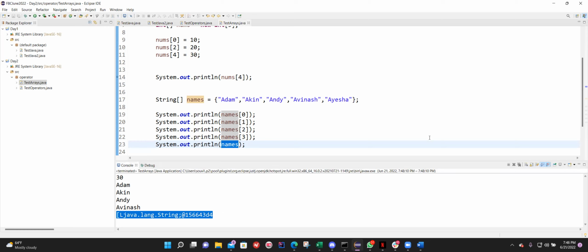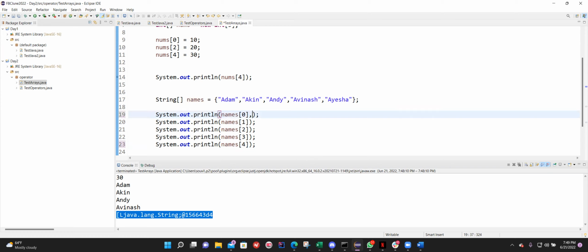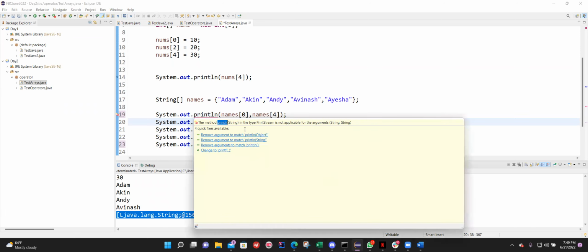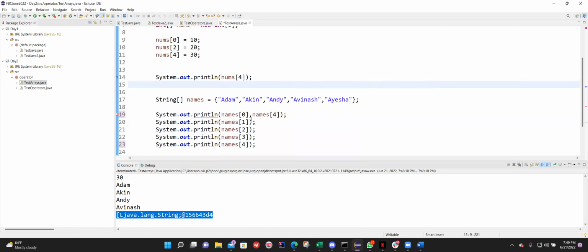Can you do sys out nums1, nums2, nums3 with a comma in one sys out line, like how you have nums 4? Can you do nums1, nums2? You can't, because println is a method, and this method called println accepts only one argument, which is a string. It is not accepting multiple arguments. So you can print only one at a time.